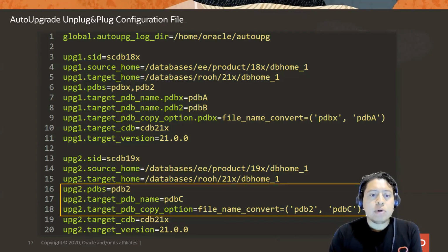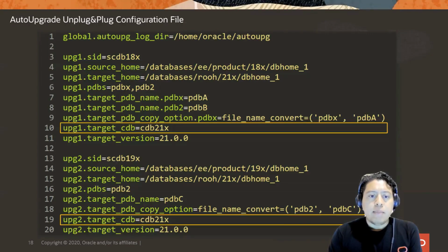As a last thing to notice, we can see that for both databases being processed, SCDB18X and SCDB19X, we are unplugging different PDBs and plugging them into the same target CDB, which is CDB21X. All of this is possible within the same configuration file running in the same autoupgrade instance.